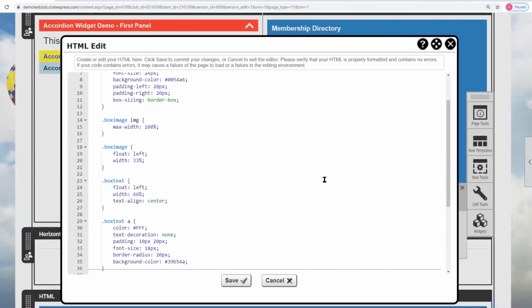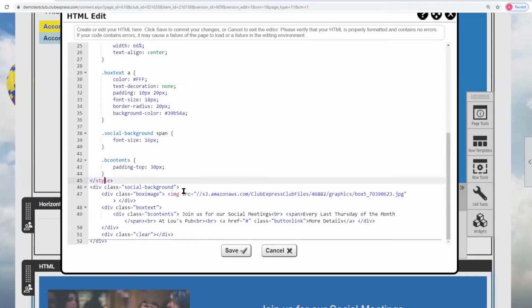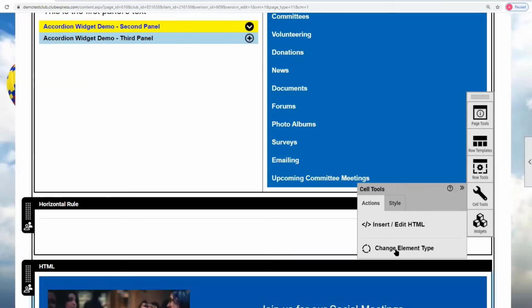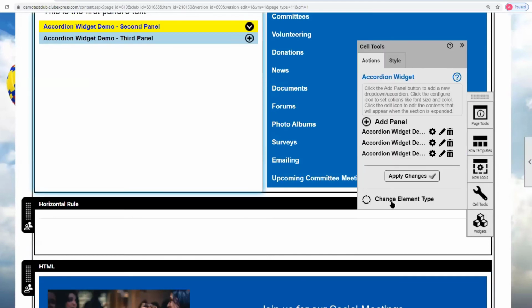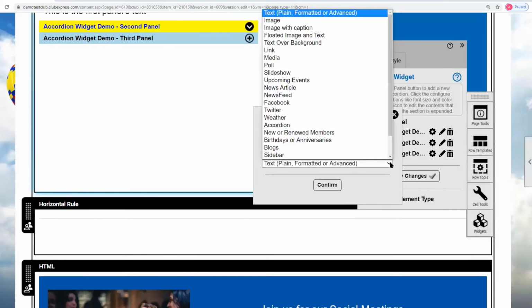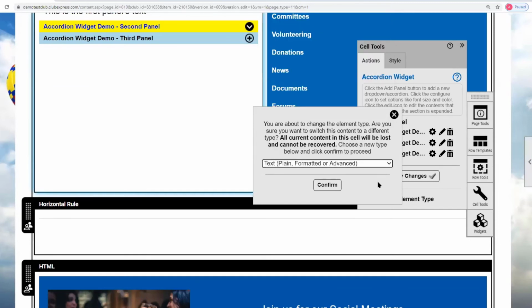So if you're writing HTML code, by all means use the HTML widget because it's really nice. It's got some nice HTML editing tools. On any one of these, you could change the element type. So if I click over here, I can change the element type, and you can pick from this list here.